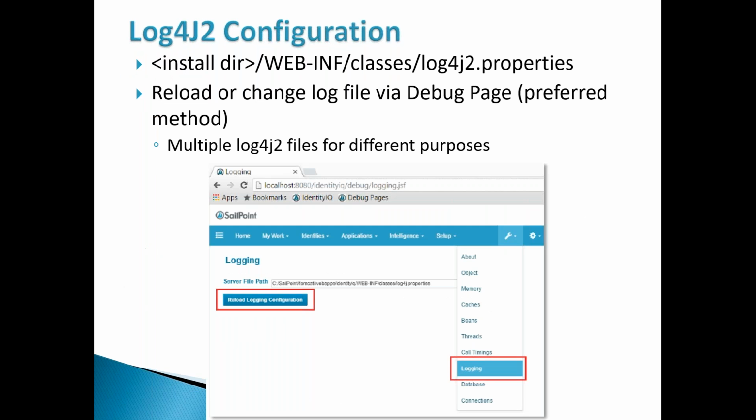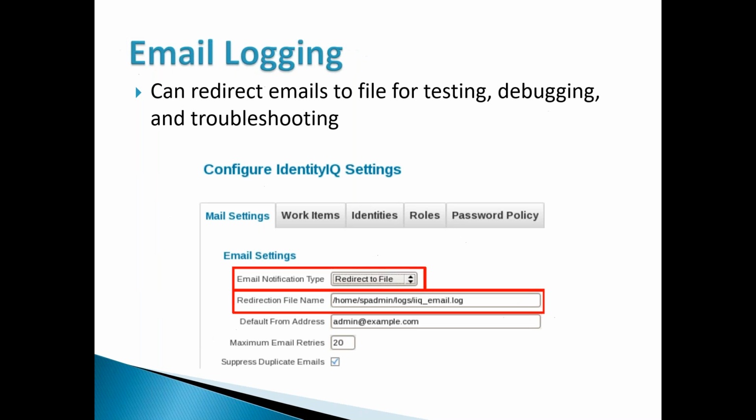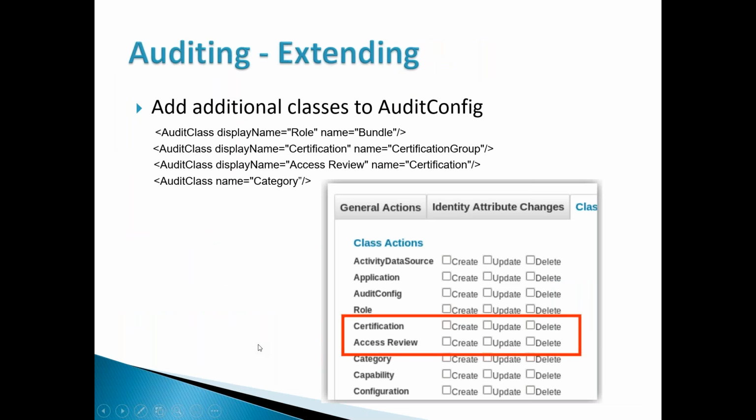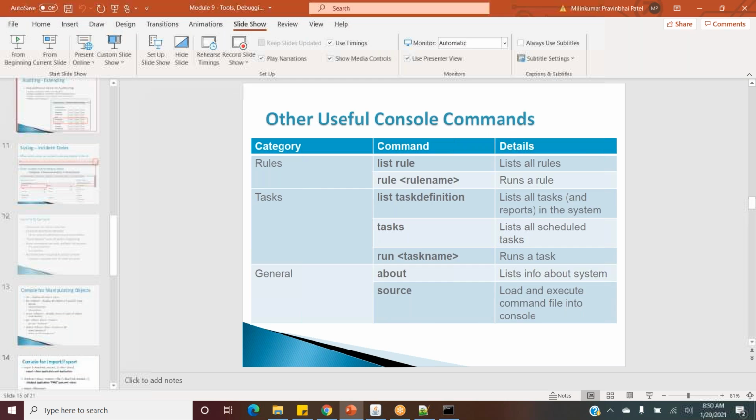Like log4j, I already went through right now. Then we have the sysout statement I already showed you. Email logging I already showed you, how we can redirect the email to a file. I even redirected it, right? Audit I already went through, how we can enable the audit and where exactly we can check the audits. And this is extending audit. Extending audit means, let's say I want to extend. Let me just go through this so you will get a better understanding.